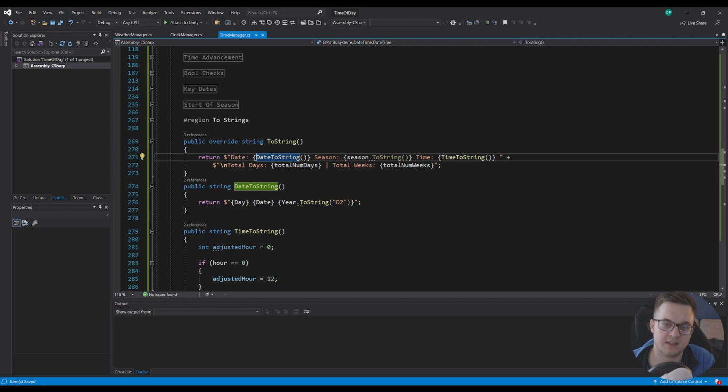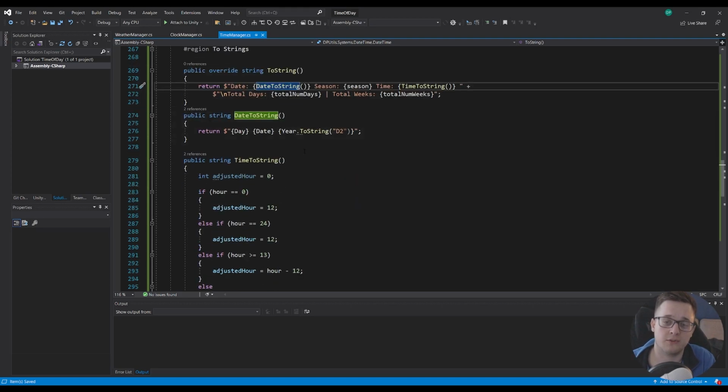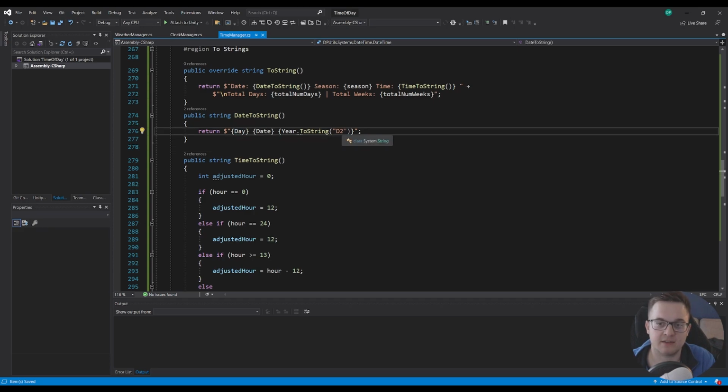So here we're saying that the date is the date toString, what season it is, what time it is, where we don't actually need the toString because we're not doing anything different with that. Here we're returning the date toString and the time toString, which are two other toStrings that I've put in here. So I'm just going to return the day, the date, and a year with a leading 0, with some spaces between them for the date.